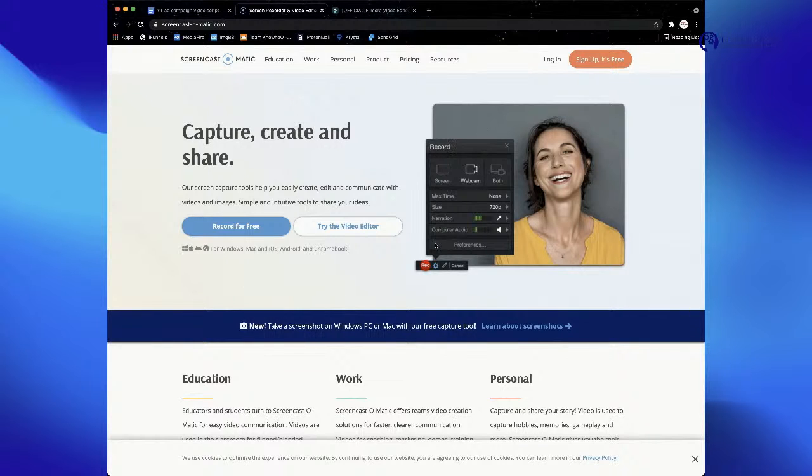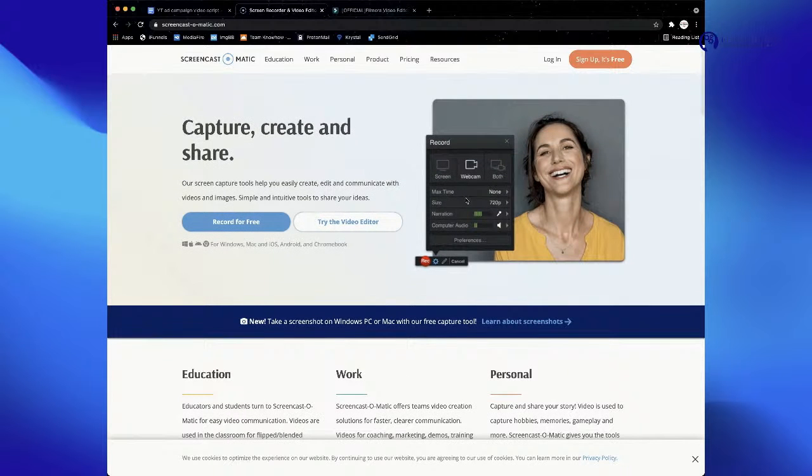This is the sort of interface that you get. And you've got the choice of recording your whole screen, your webcam, or both. The beauty of recording both is if you are recording your screen, say a PowerPoint presentation, and you've got slides in the background, you can have you on camera facing and on screen as well at the same time.